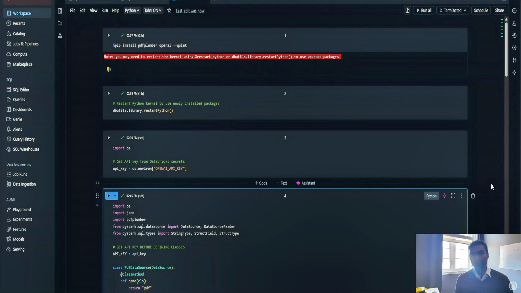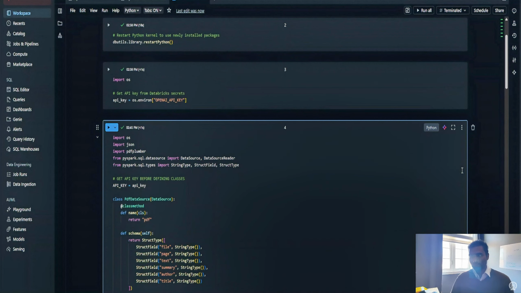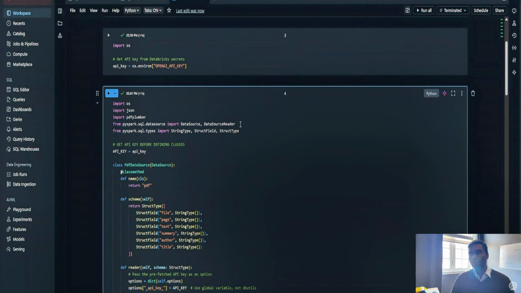In your case, if you are using Gemini, you need to install appropriate packages here, and then we need to restart it. Here my API key was stored as an environment variable in the cluster itself, but that is not the right way to do it. Since it's a demo, I did it like that. In your case, you can use it as a secret key in a scope, and then retrieve it from AWS or Azure Key Vault.